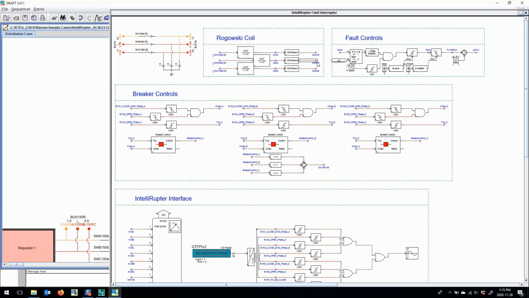So it's the Rogowski coil voltages that are going to be used that allow the Intellirupter to sense the information about the currents flowing through the breaker.